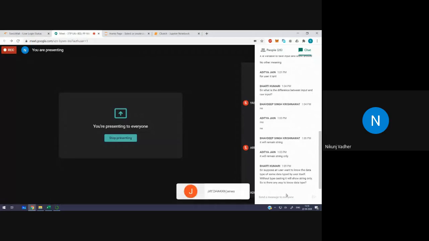Bharti Kumar is asking one question: sir, suppose a user wants to know the data type of some data entered by the user itself without typecasting, it will show string only, so is there any way to know the data type? By default the data type will be string only. If you want to know the data type of whatever the user has entered, you can go with exception handling.